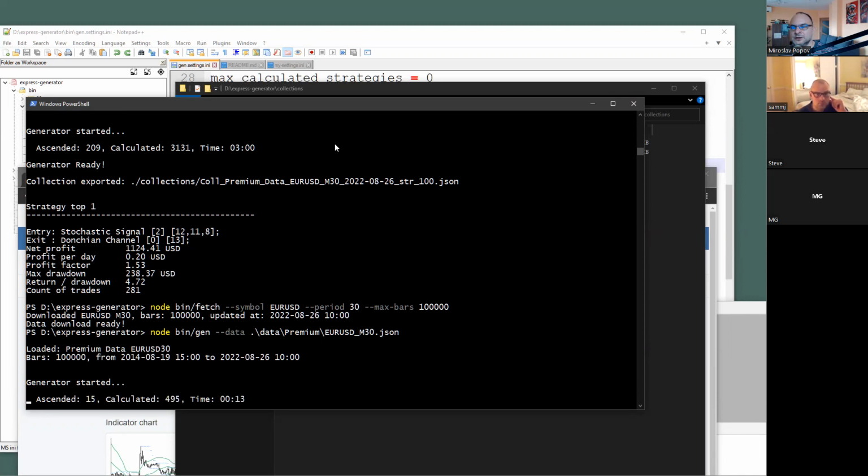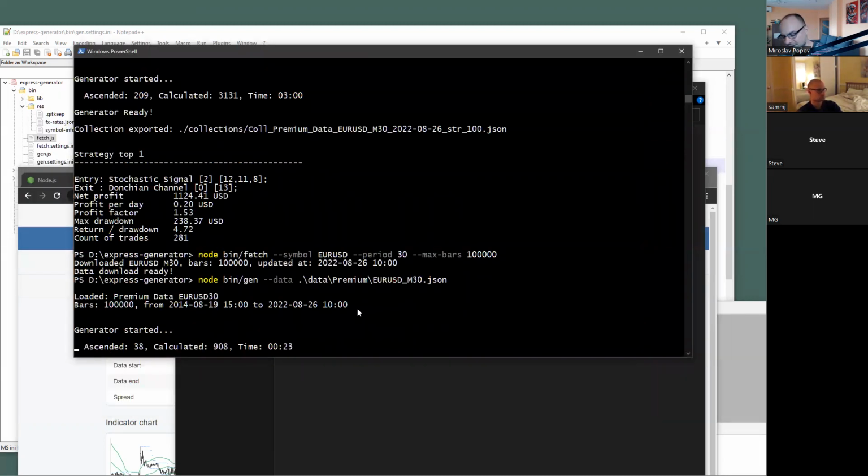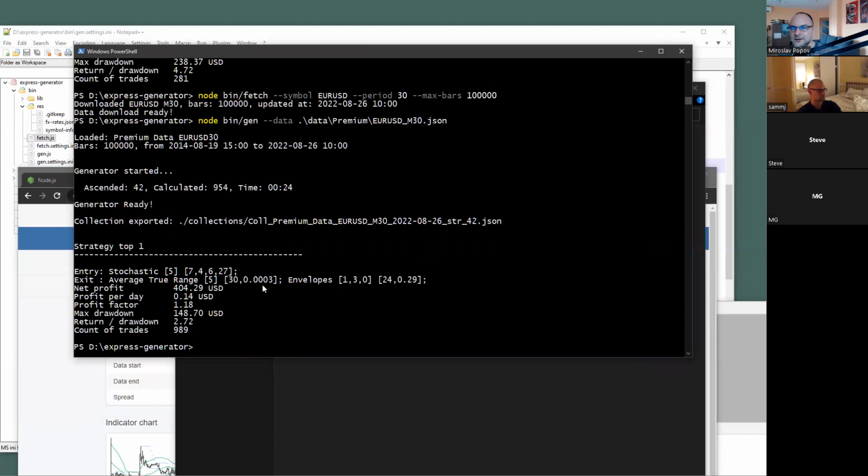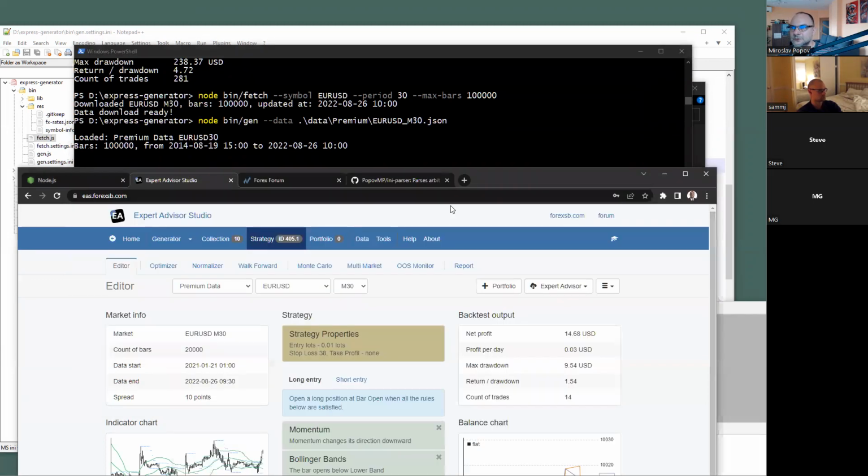So how we generate collections here: we can revalidate these collections, and then we can use them in EA Studio and in Strategy Builder. Let's say it already calculates at 38. I'll stop with Control C, and it saves the collections. And now there are 42. Let's go to EA Studio.